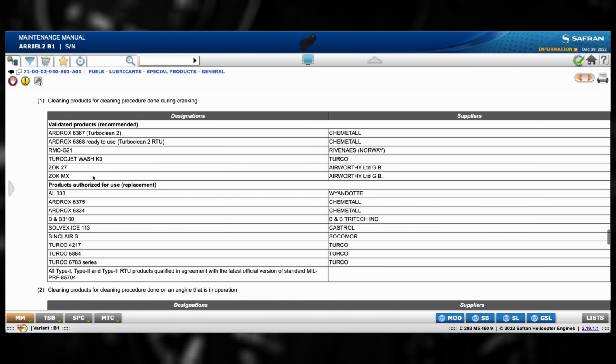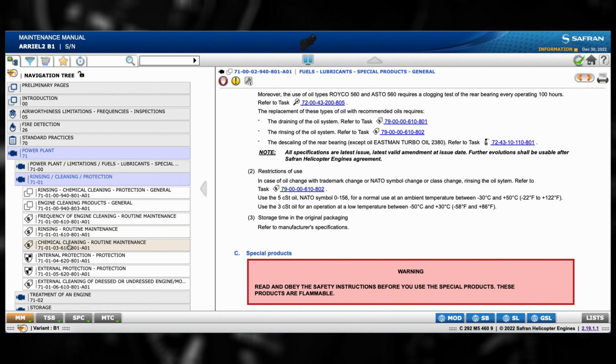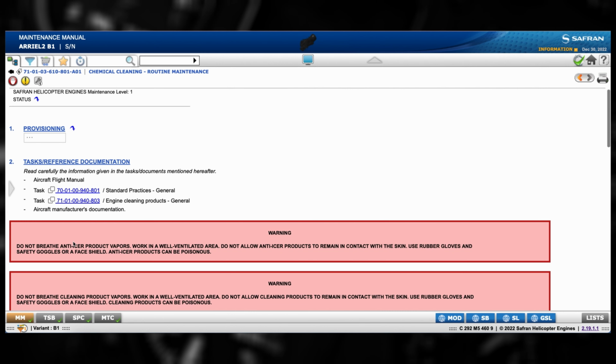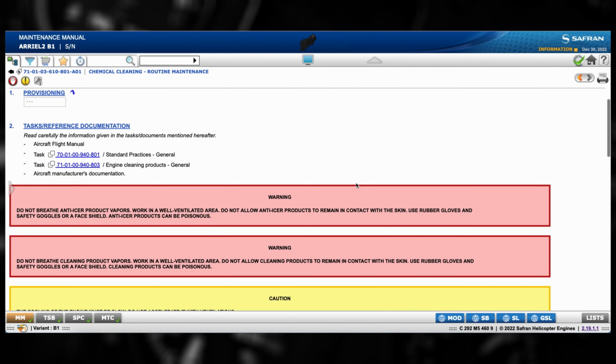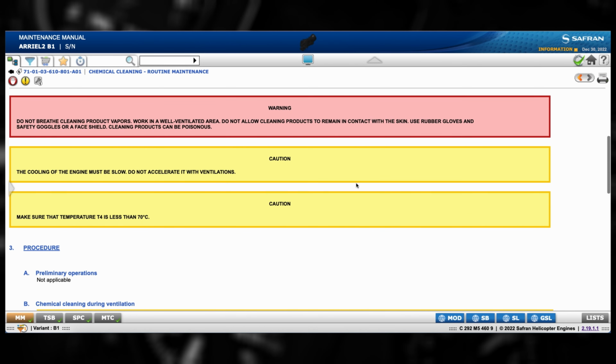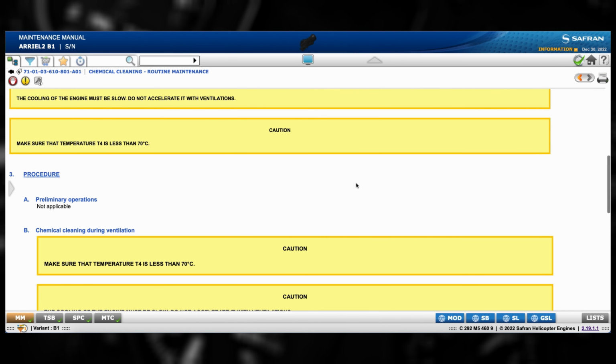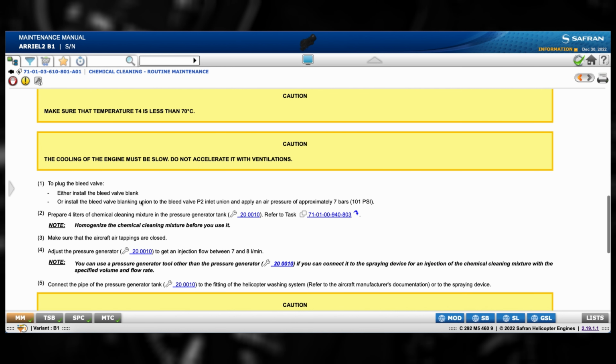Now that we have determined our environment, the cleaning frequency, the cleaning products, water quality, and their mix ratio, we can get to work. We will be performing the cleaning and rinsing tasks on an Arriel 2B1 and a pair of Arrius 2B2s, beginning with a chemical cleaning procedure. Note, caution, and warning boxes throughout our maintenance manual contain information vital to the task. Please take the time to read them during this task as you would in any other procedure.